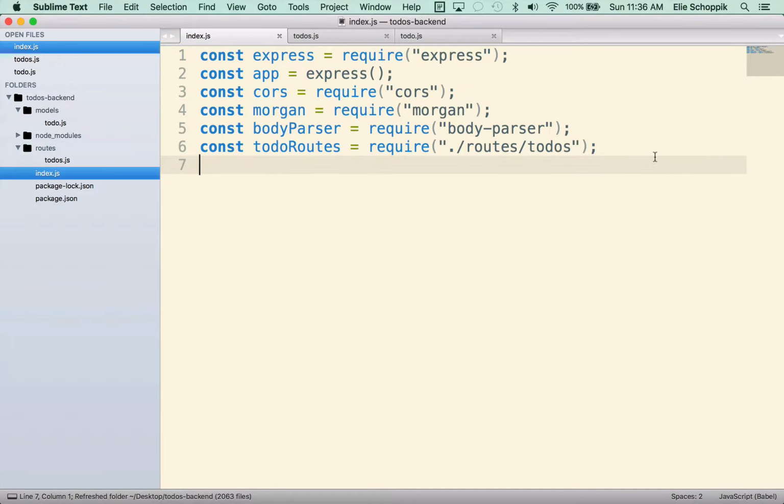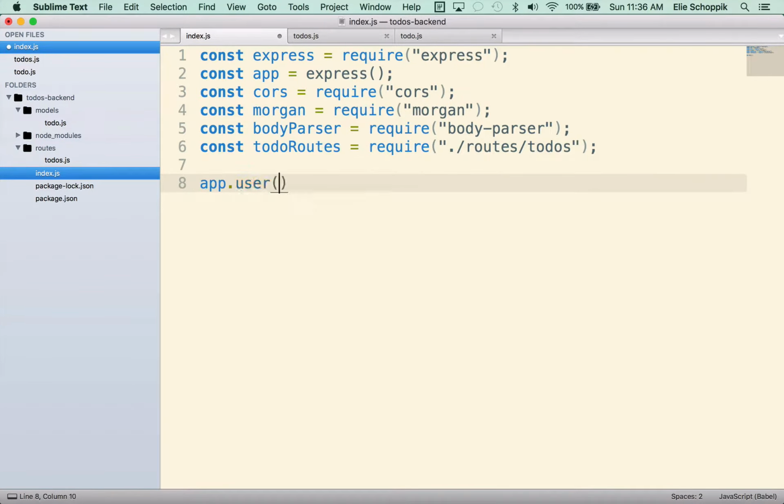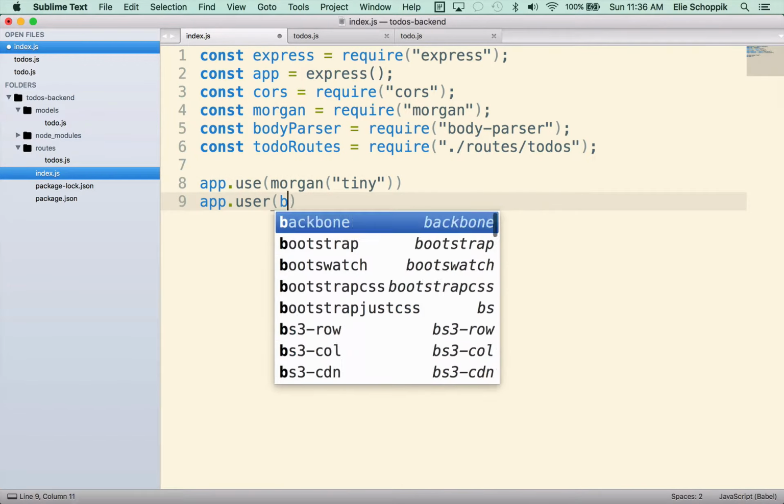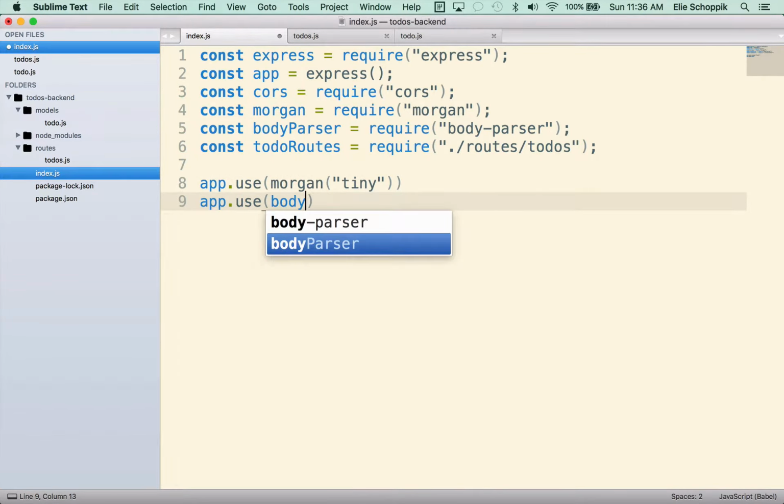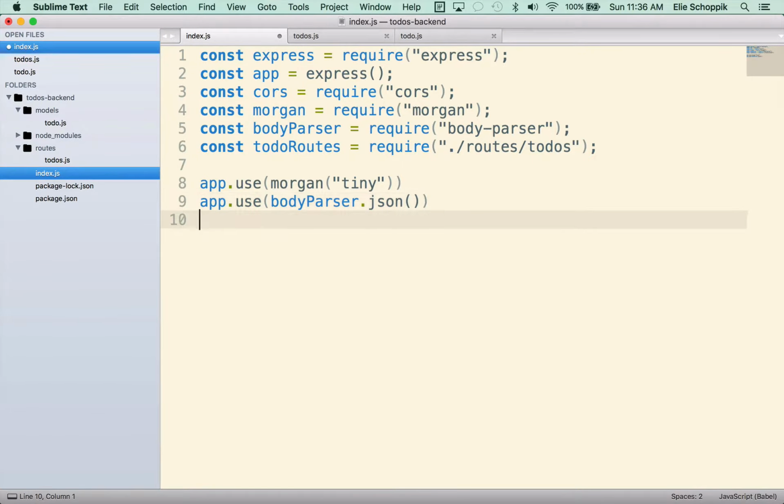So what else do I need inside of here? Well, let's start using some of this middleware. I'm going to use Morgan, and we'll pass in tiny. This is simply going to give me a little bit of logging. I also want to make sure that I use body-parser. You might see bodyParser.urlencoded. We want to make sure we're using bodyParser.json, since those are the kind of requests that are coming in. We want to make sure that we also use cors.